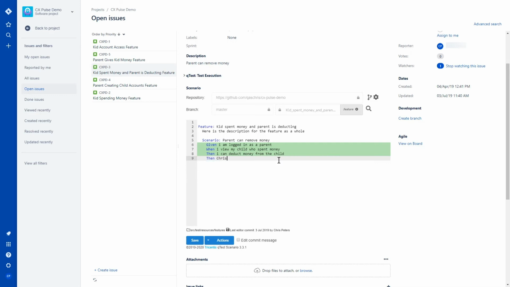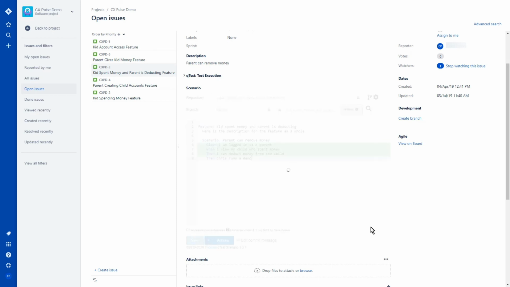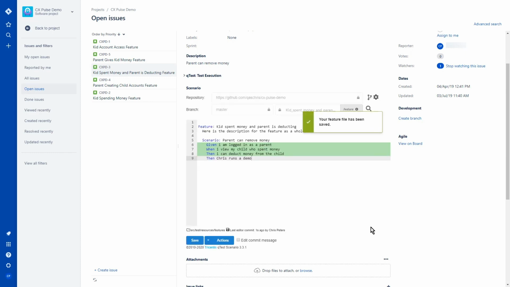If I add some arbitrary code to this particular feature and save it, it will commit this to my repository, and this will kick off my entire CI/CD process. If we click save, we'll get a notification in the upper right-hand corner saying that the feature file has been saved.